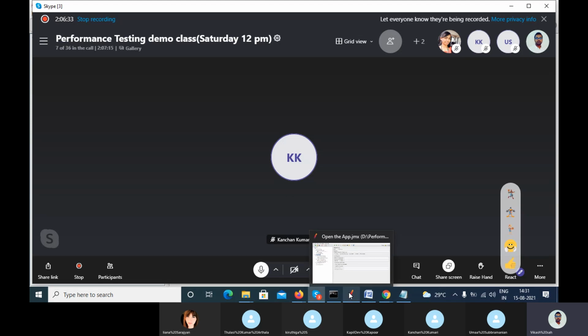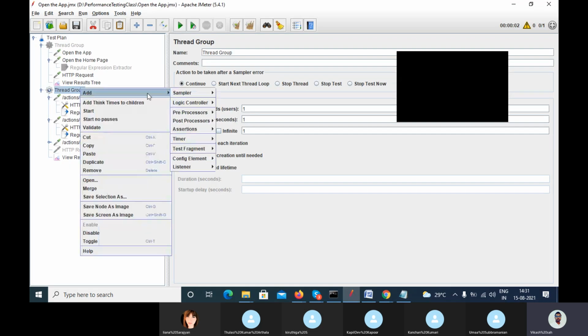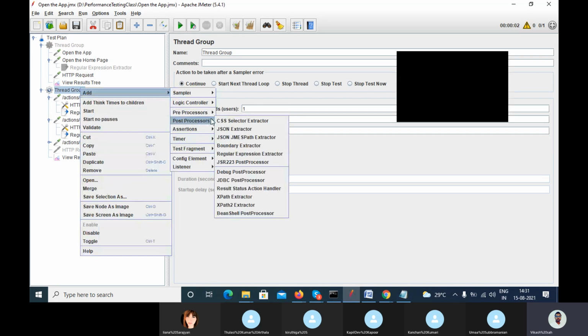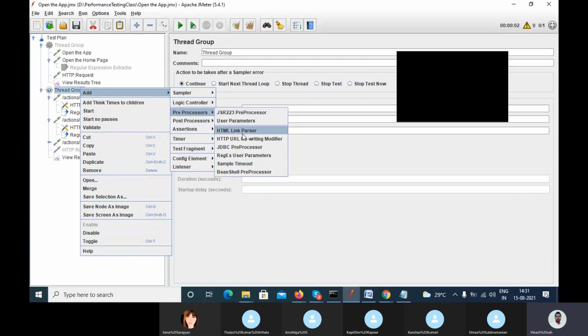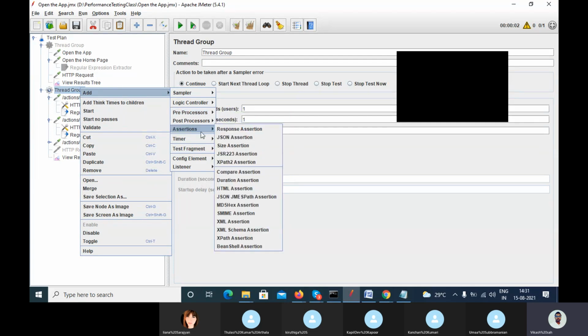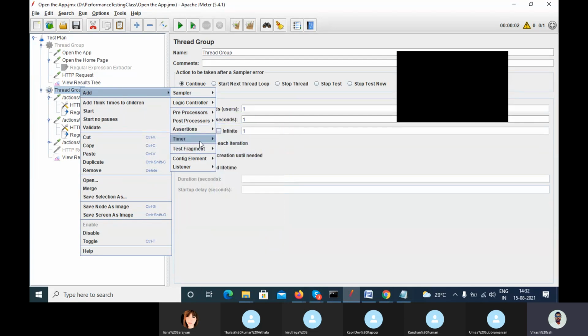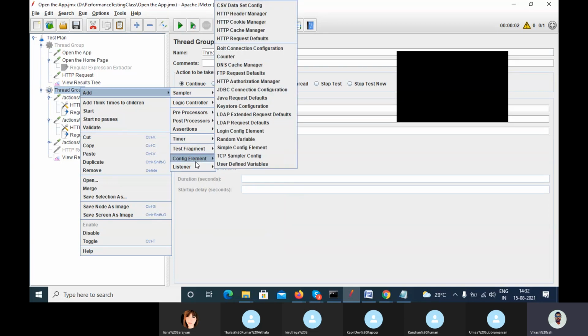Okay, we have discussed only one post processor, that is the regular expression extractor. In the coming classes on Saturday, I will try to complete all of them, and also cover a couple of the preprocessors which are pending. After that, we will try to create the scenario.